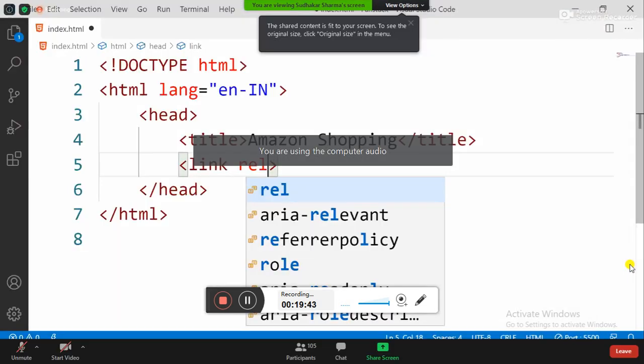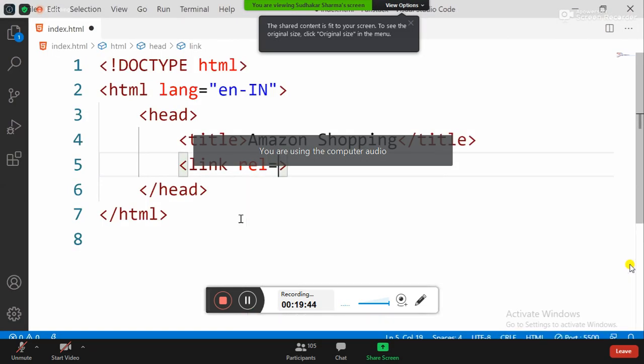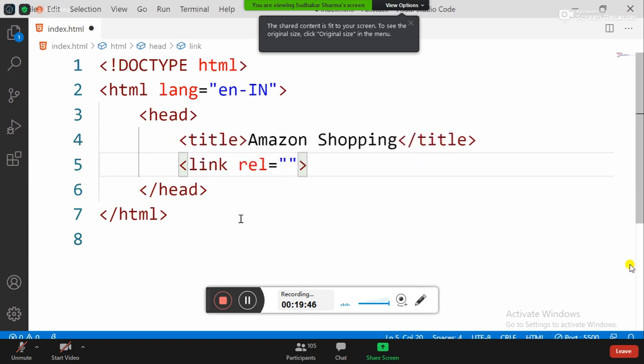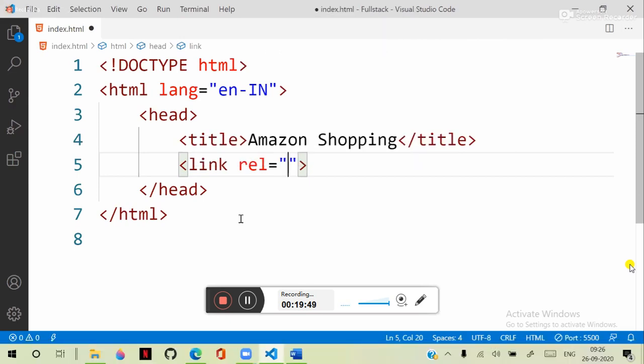rel is equal to rel, relation. Relation indicates what type of file you are linking to your document. Type of file, that means not its type, it's a relation with the current document. Its relation is used as a shortcut icon. We have to write shortcut icon. Relation is used as a shortcut icon.